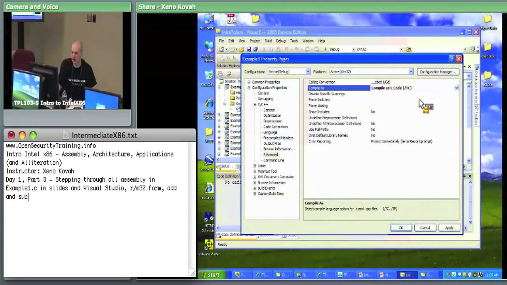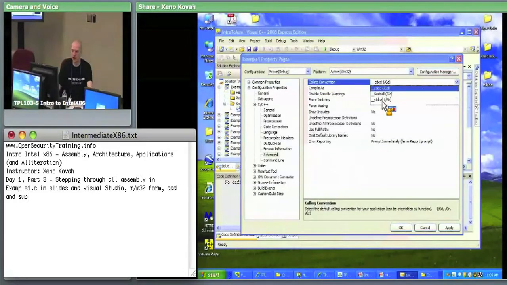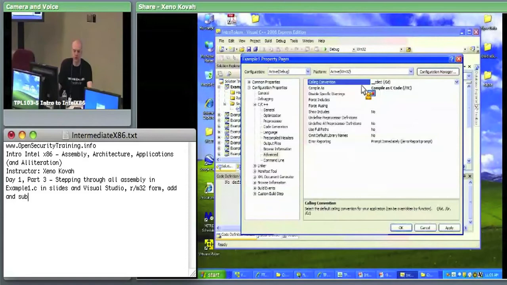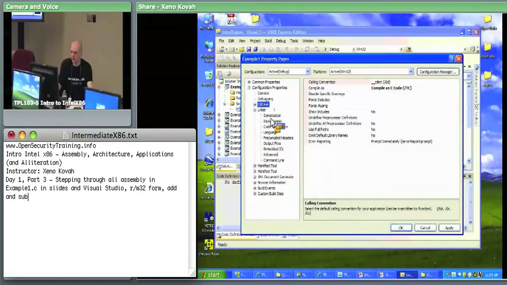And you can actually see here right above, this is where it's setting the default calling convention to cdecl, right? And so we could actually override this and say everything's going to be standard call or everything's going to be fast call, which we didn't actually talk about in this class. But these are alternate places where you can force the calling convention of functions. And that's it for C++. Go to linker and then general.